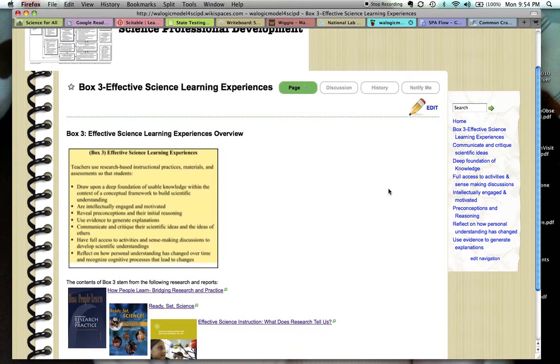So let's return to our hyperlinks here on the right. The rest of these are just the bullets within box 3. At the time that you're first watching this screencast, the only one that really is going to be populated with much is the preconceptions and reasoning page. So I'm going to click on that.